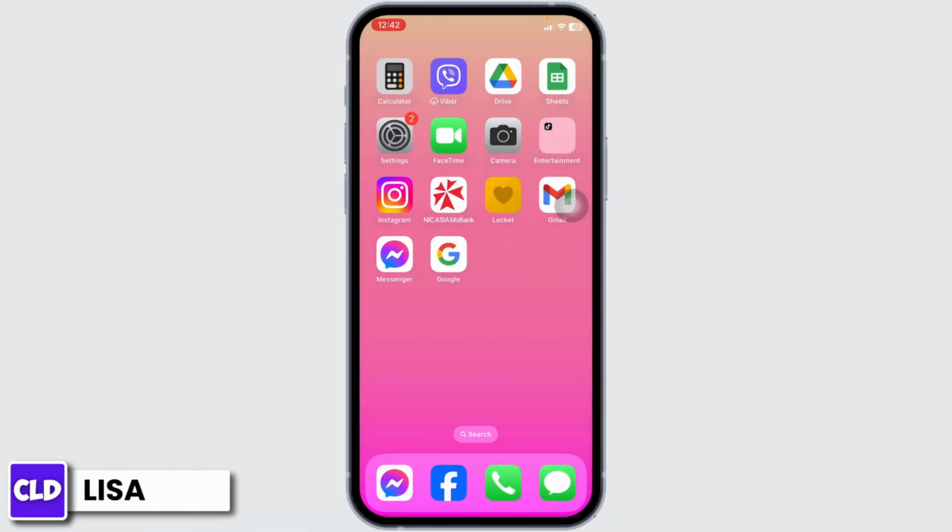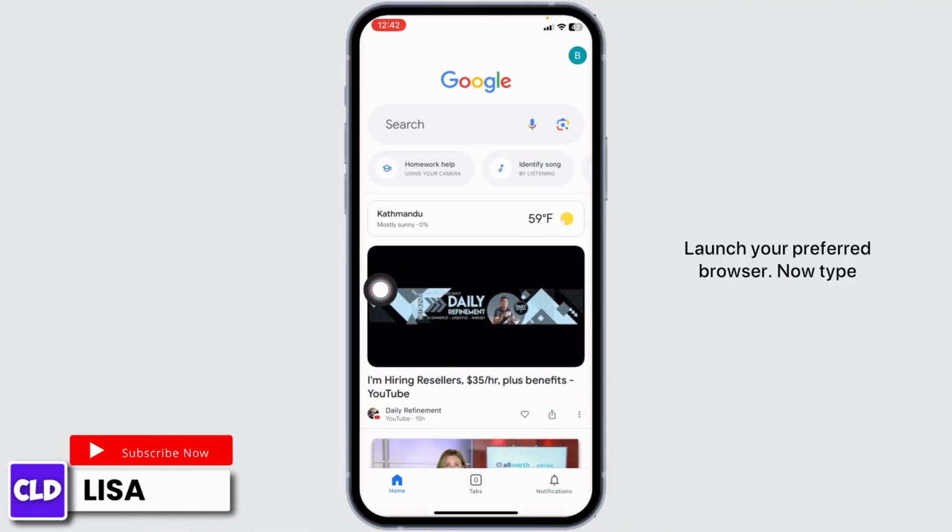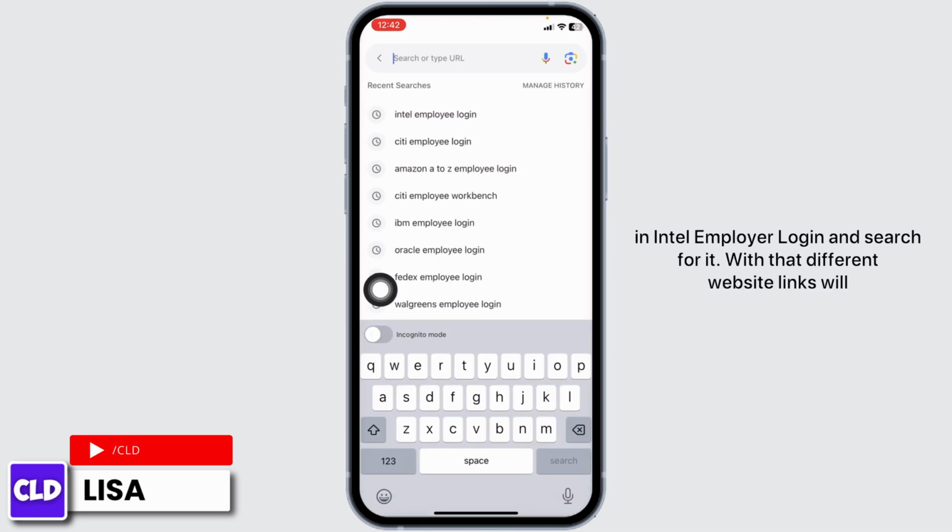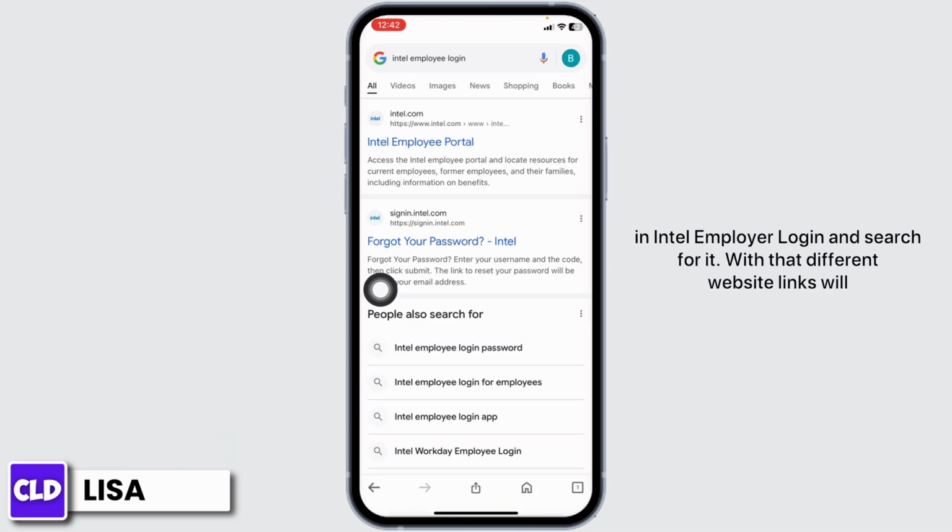Now let's get started. Launch your preferred browser. Now type in Intel Employee Login and search for it. With that, different website links will appear. Click on the very first one, Intel Employee Portal, and open it.